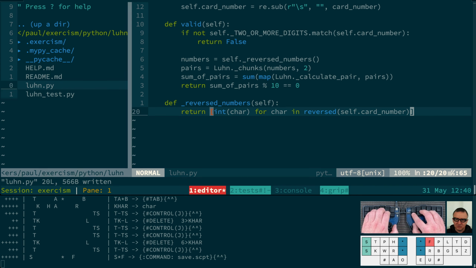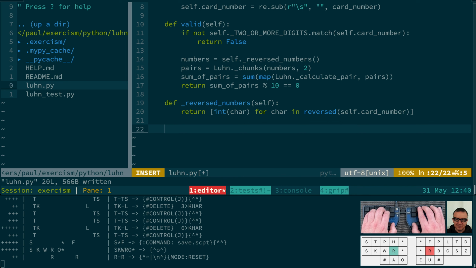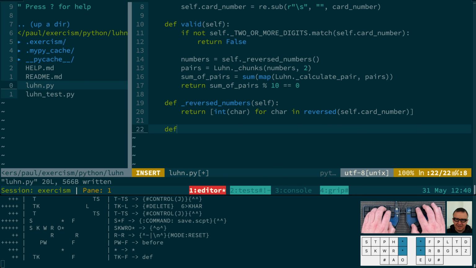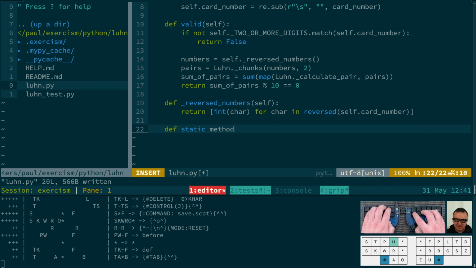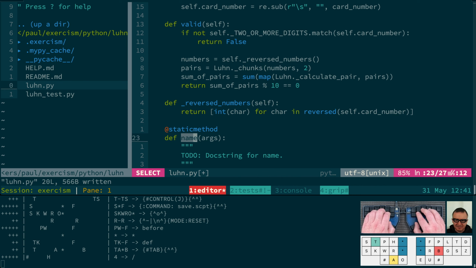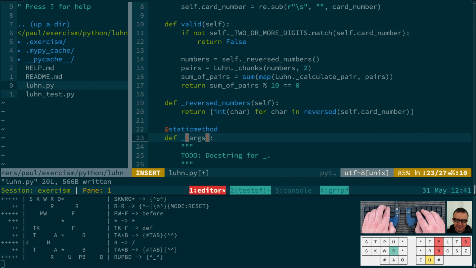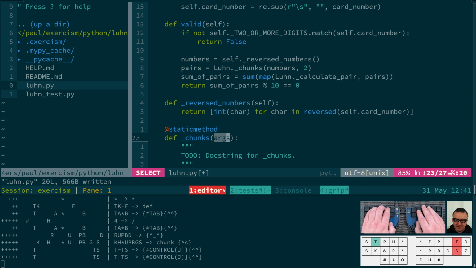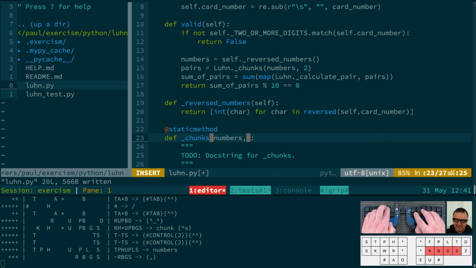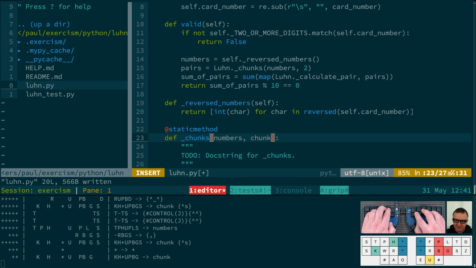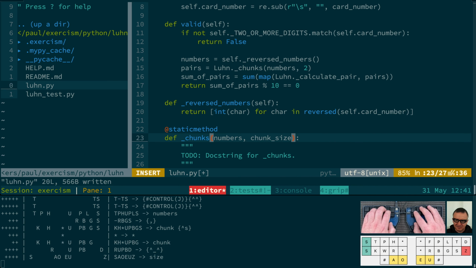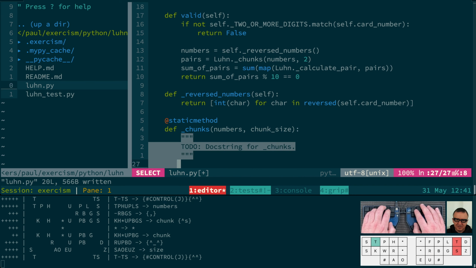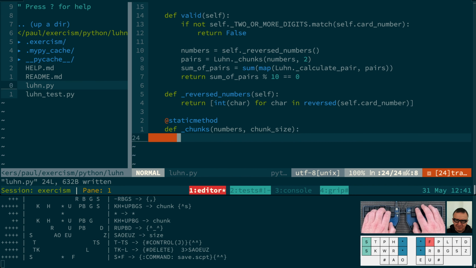So let's now move on to the next function. This is going to be a static method, and that's going to be called chunks. Okay, and that's going to take in the numbers, and it's also going to take in the chunk size. So in this case, it's going to be 2 for us.